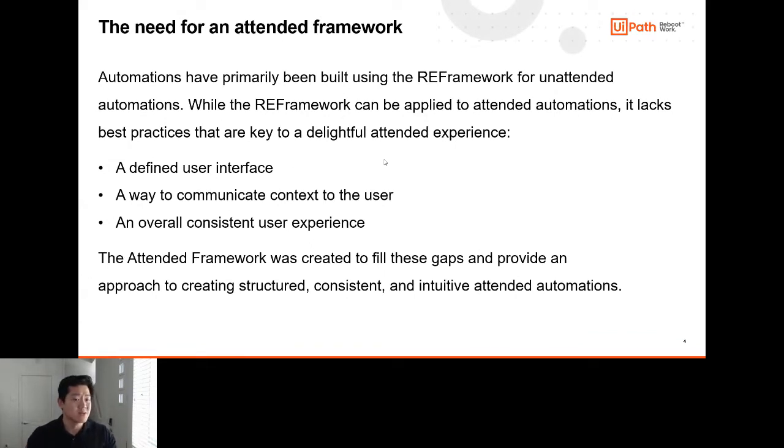The ReFramework leaves that up to the RPA developer to create, whereas for the attended framework, what we wanted to do is provide a more prescriptive approach to each of these things. And so we created the attended framework to fill these gaps and really to create a structured, consistent, and intuitive approach to creating attended automations.